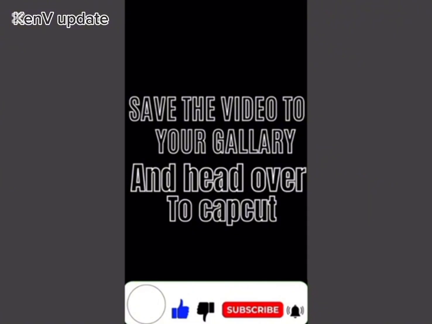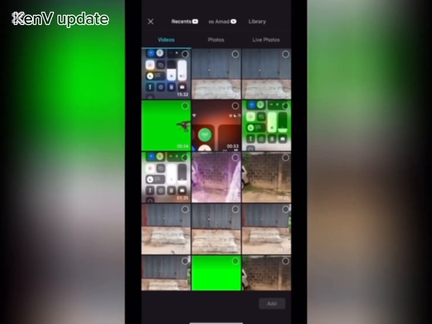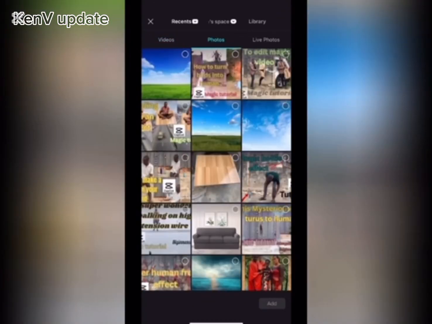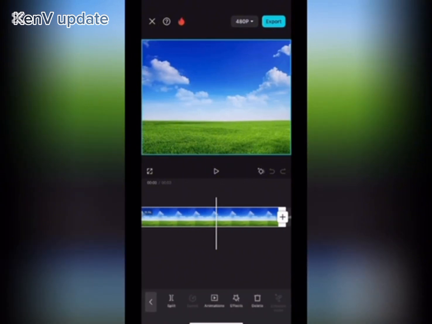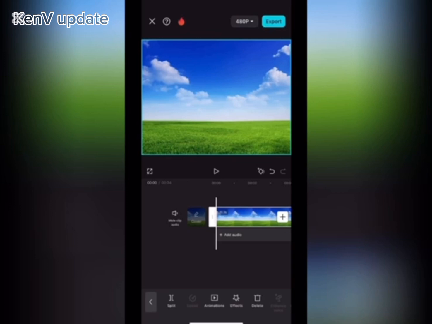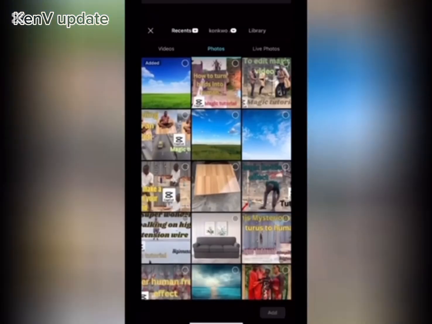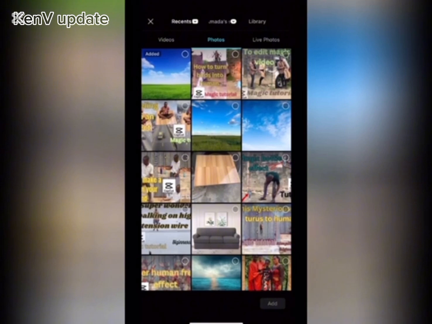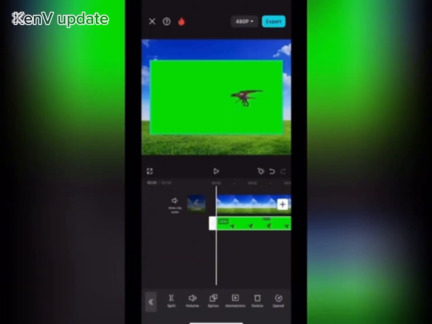Save the video to your gallery and head over to CapCut. CapCut, new project, click on photos, guys. Import your background for the video, click on it and drag it to the duration of the video, then you come back. Click anywhere and click on overlay. Add overlay. Click on your videos again. Import green screen dragon, import it.